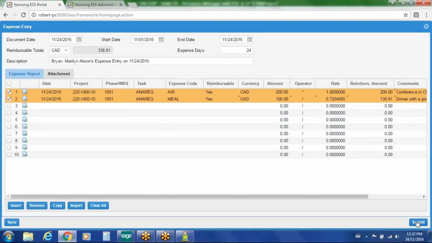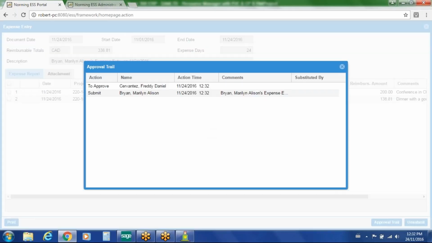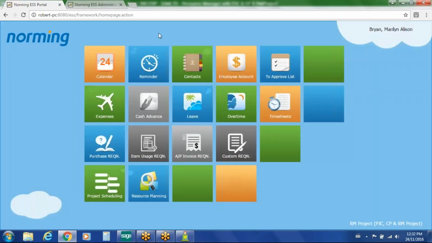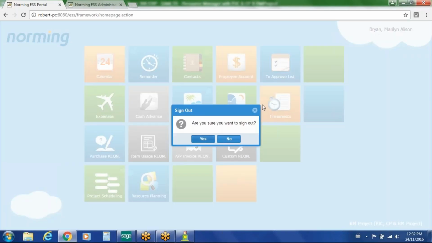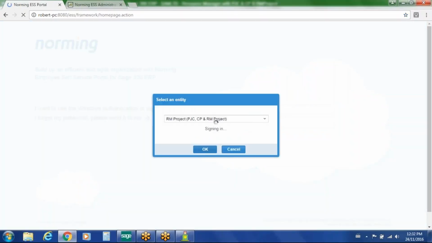I'm going to go ahead and submit this. And again, the approval audit trail will appear and Marilyn's expenses get approved by Freddie. Now we could go ahead and print this if we wanted to. And now I'll log out as Marilyn and log back in as Freddie. So just like we saw with the timesheet, we'll be able to log in.